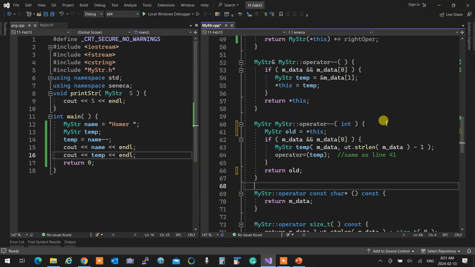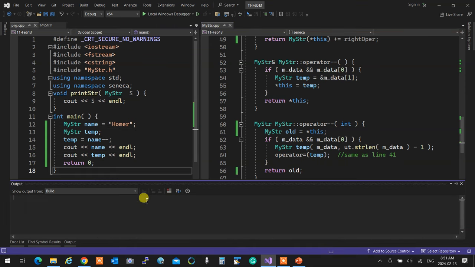Okay, now if you do it, I think it didn't work, did it? Homer remained Homer, right? So we have a bug here somewhere. Oh, it's a stays after Homer, you're right. Thank you for the observation. So we do this now. Now it actually works.